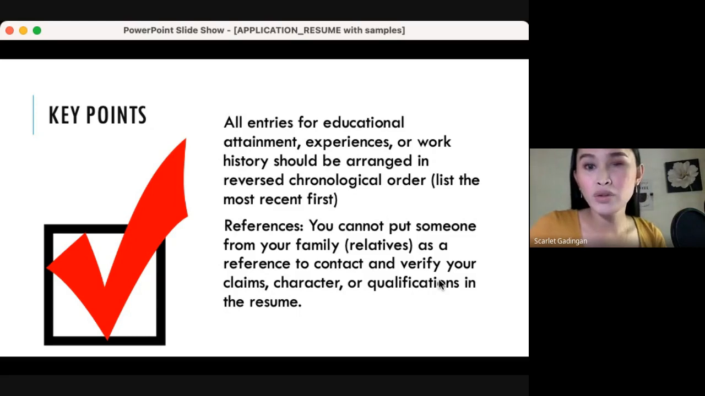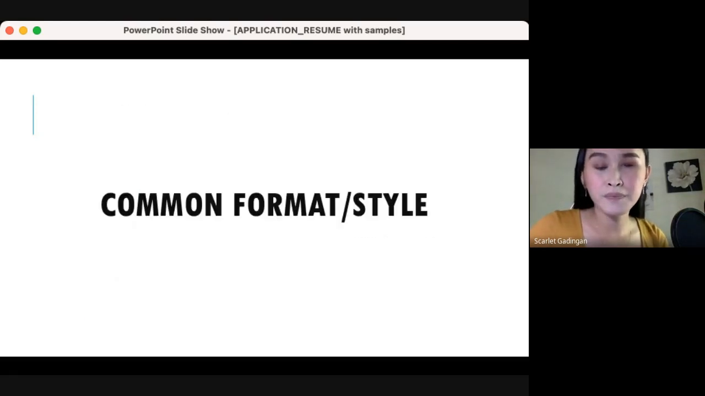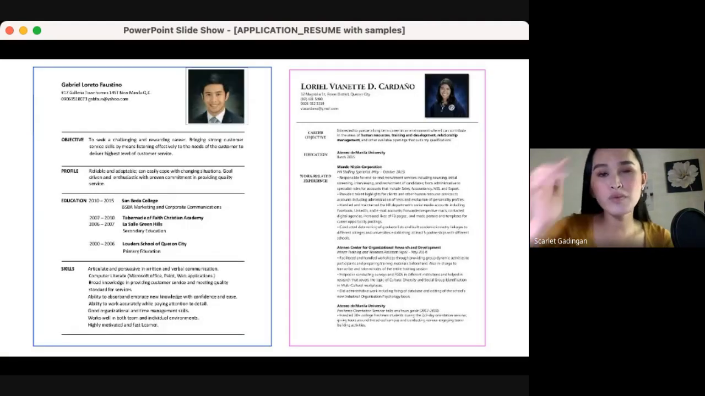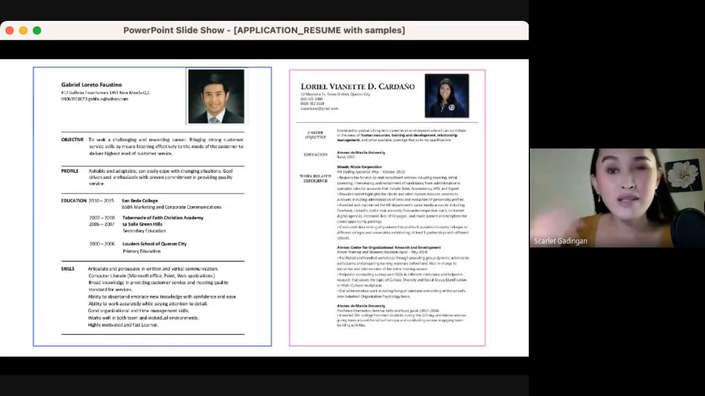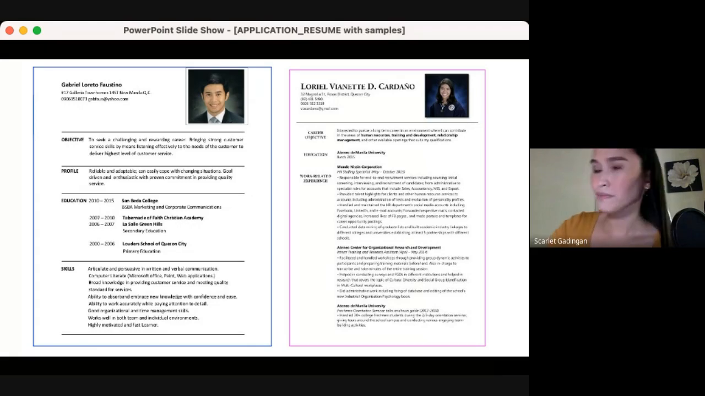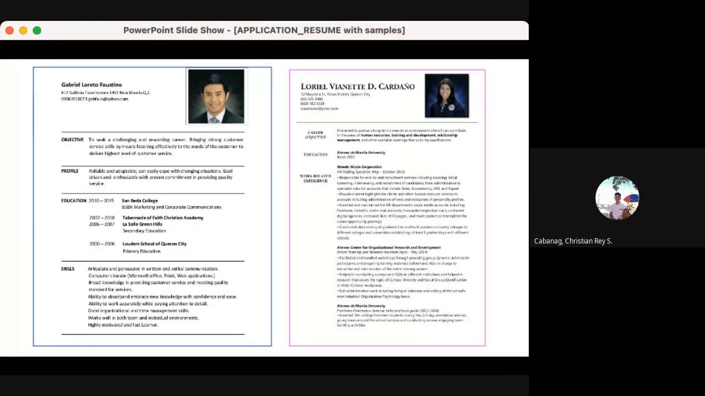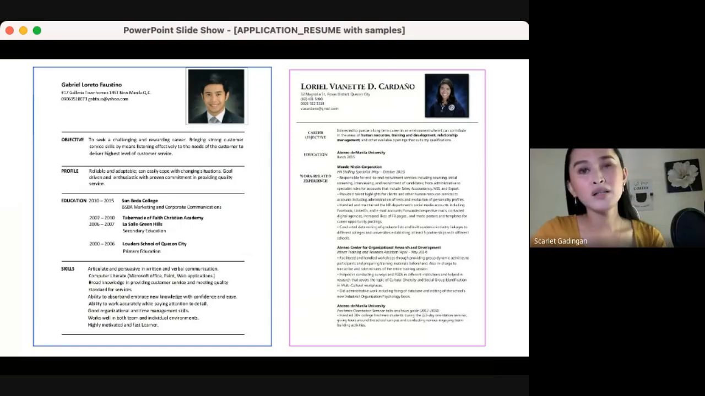Okay? So another is here, I'm going to show you the possible formats or styles that you will use when you make your own resume. So this one is the simple one, okay? This follows the traditional format. Everyone is here still? Are you following? Yes, miss. Okay. So you have here the basic format of a resume.